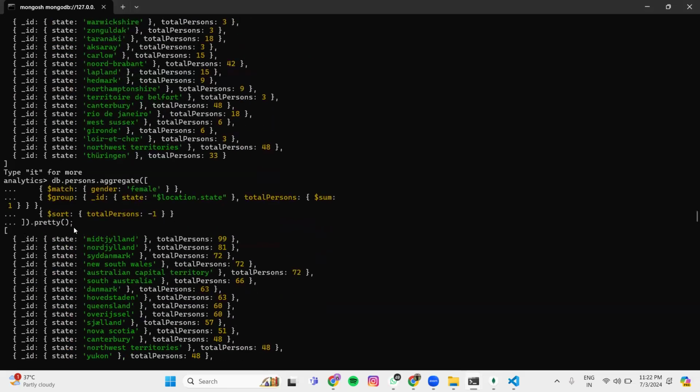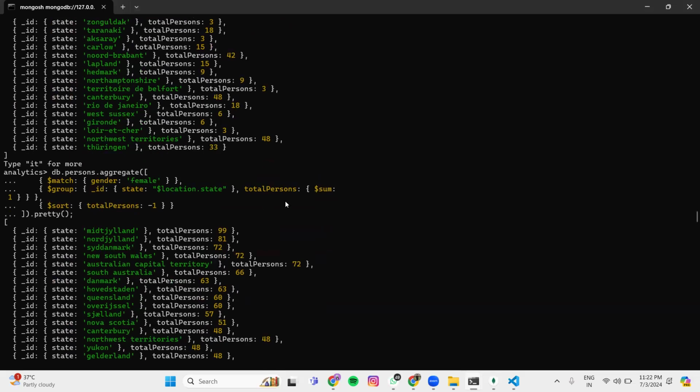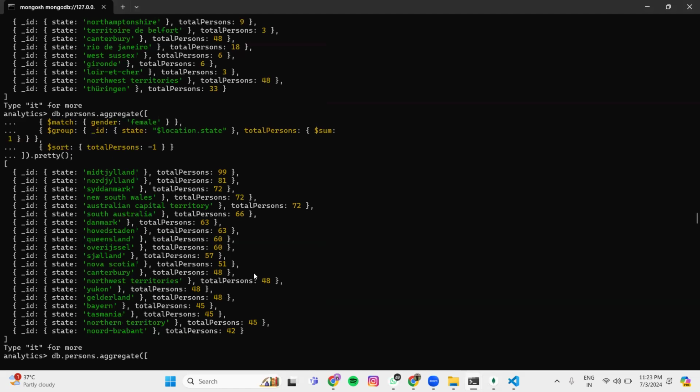So to sort them after the group stage, we can have another stage that is called sort. We can now sort, for example, by this total persons. So we add the sum of all the persons from one particular state. So if we want to sort them in descending order, then the highest number of persons in one state would be at the top, and then it is sorted in this descending order.